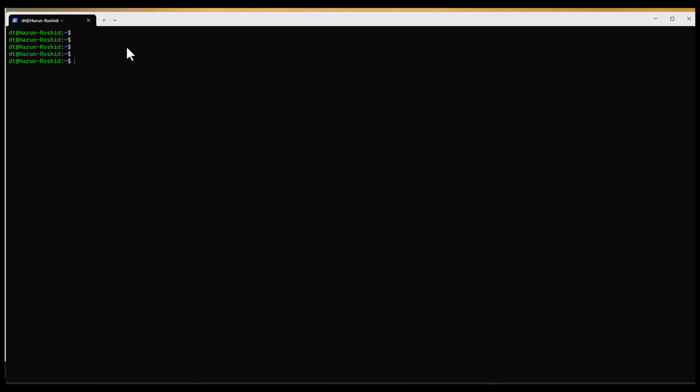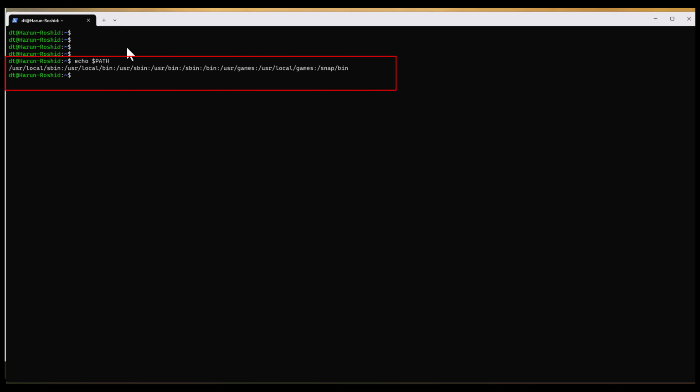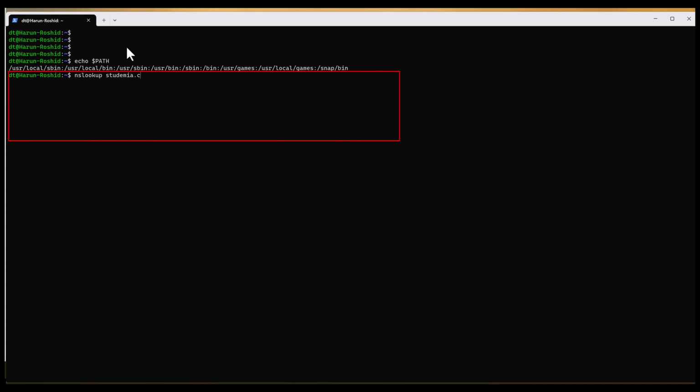I'm going to type echo, then $, then PATH in the terminal. As you can see, the output is a list of directories. These are the places where Linux looks for executable files. Now, let's say we want to use the command nslookup to query the domain name studemia.com. When we type nslookup studemia.com, as you can see, the domain name resolves and provides us the output.